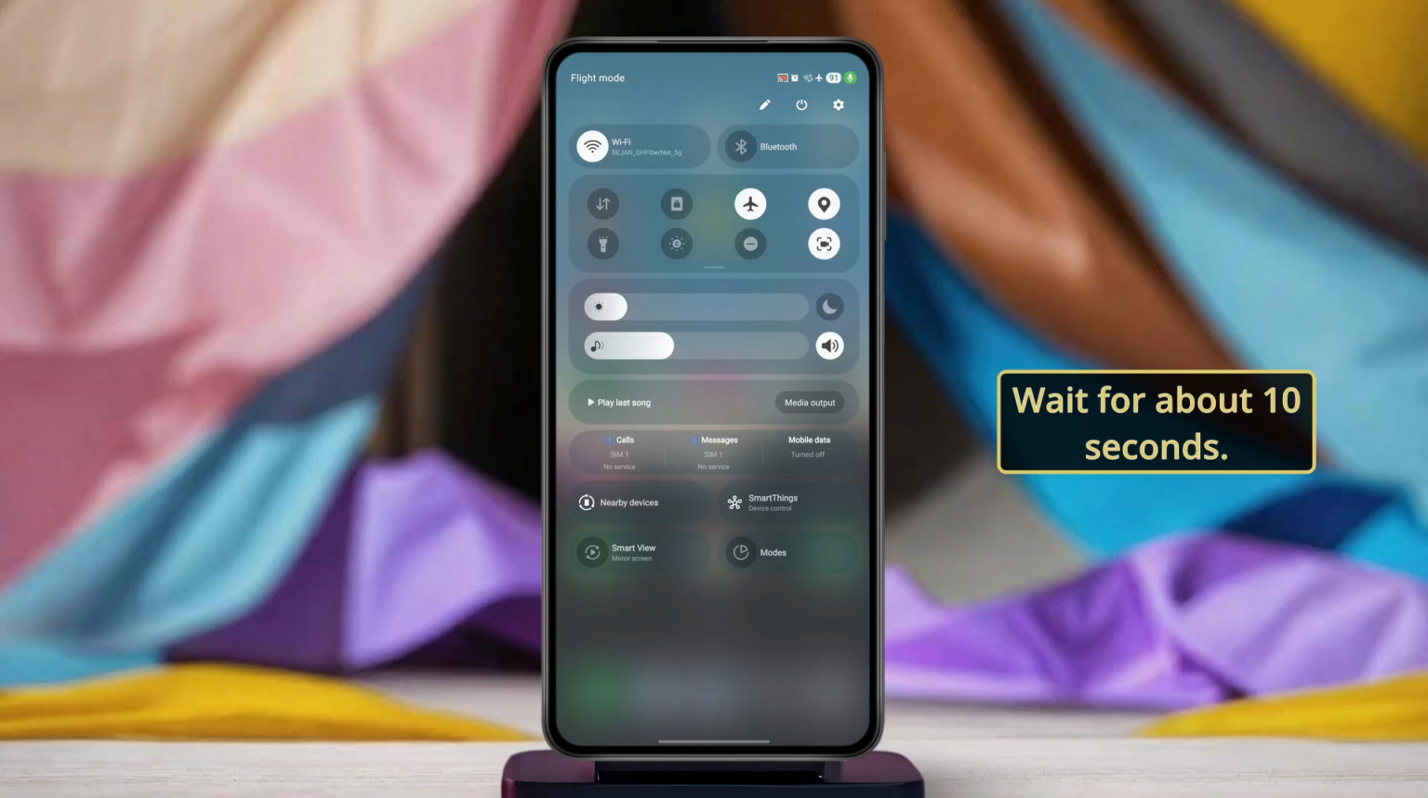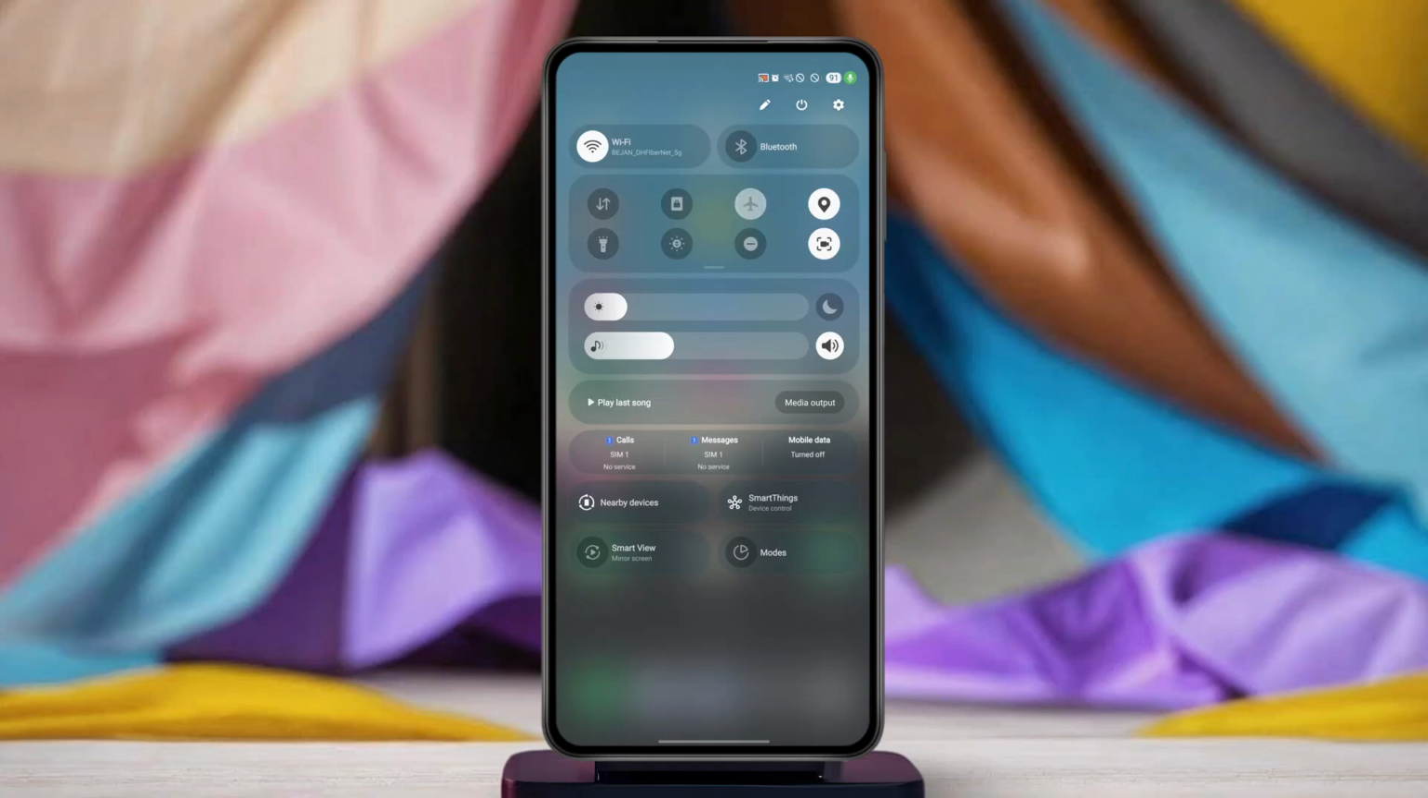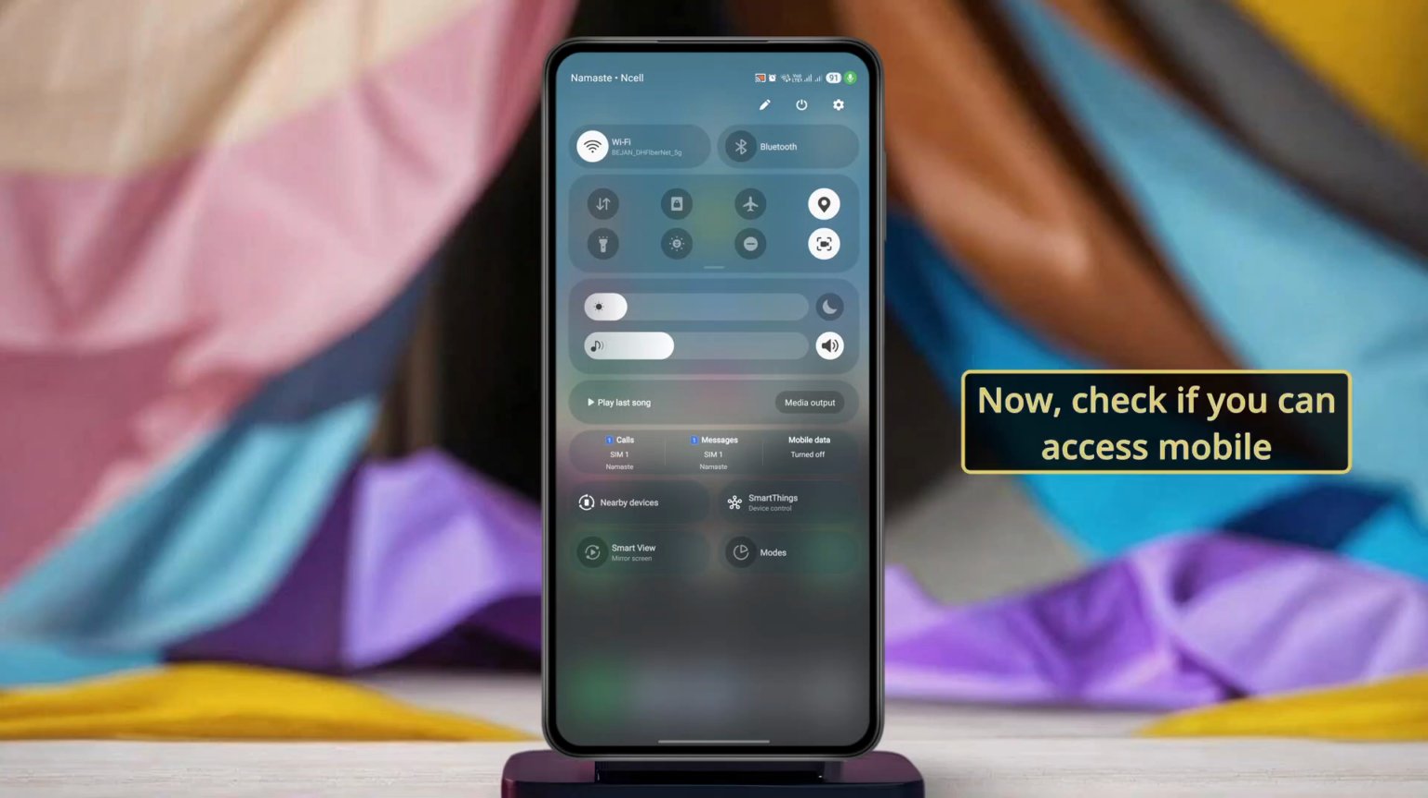Wait for about 10 seconds. Following that, tap on airplane mode again to turn it off. Your phone will reconnect to the cellular network. Now, check if you can access mobile data or make calls.